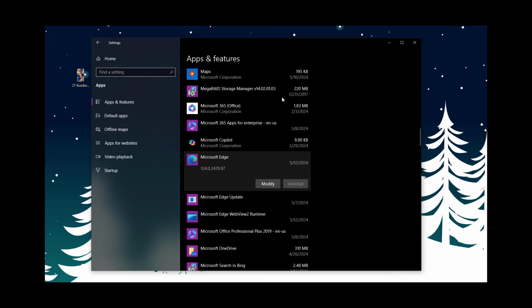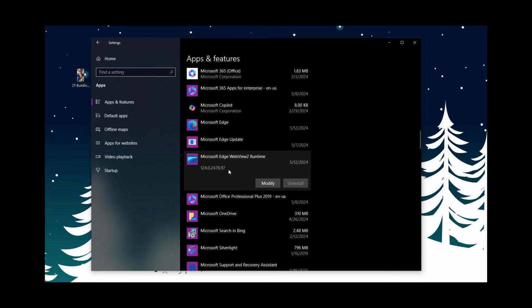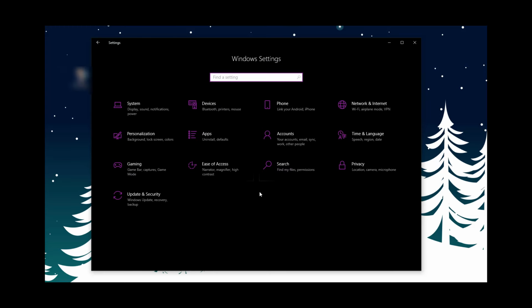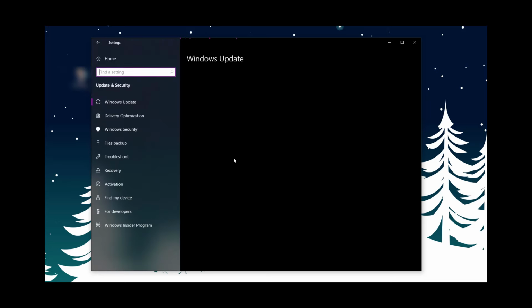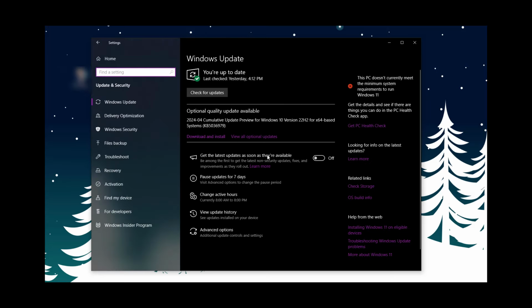If that doesn't work, you can then go down to this Microsoft Edge WebView2 Runtime, modify it, and run through the exact same process. And if that also doesn't work, the last thing I would try is go back to the settings home, and I would say update and security and run any Windows updates that are waiting.